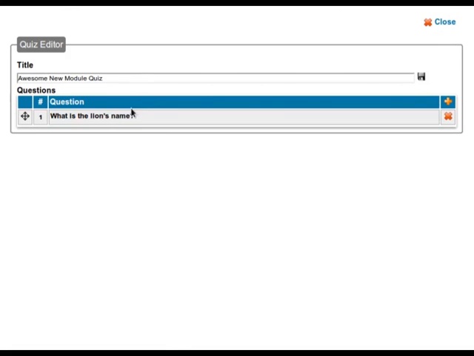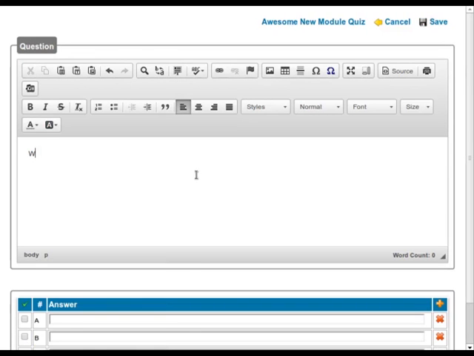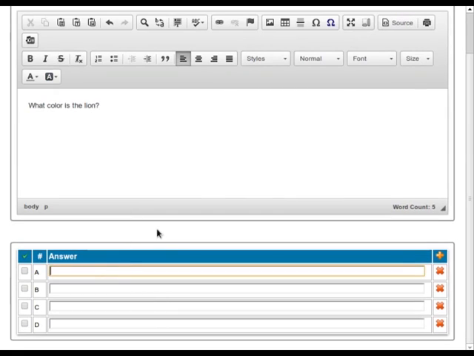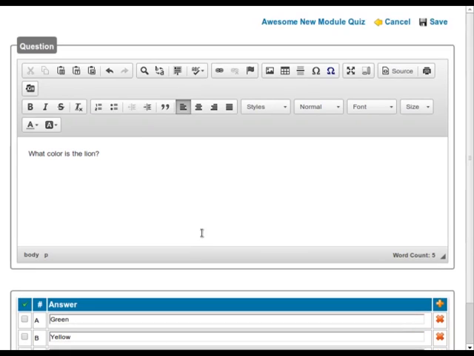It has one question. Let's add a second question. What color is the lion? And we'll say green, yellow, tan. I'm going to say it's tan. Actually, we'll put yellow. If you click yellow and tan, no, let's just put tan. That's fine, he's tan. So let's save that.